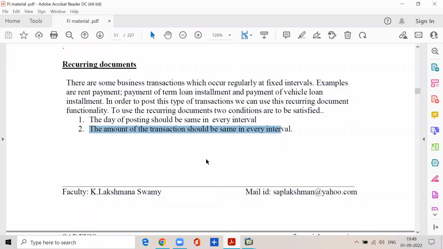Similarly, we have taken one term loan. And the term loan is to be repaid in the form of installments, right? So let us say on the 5th of every month, we have to repay the installment. So the 5th of every month is the day of posting. And the amount of the term loan installment is also the same, right? So the term loan installment payment is also satisfying these two conditions. So we can use this recurring document functionality.